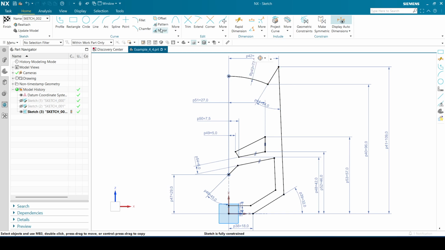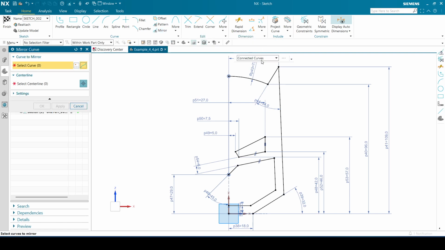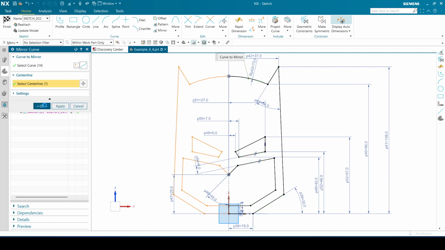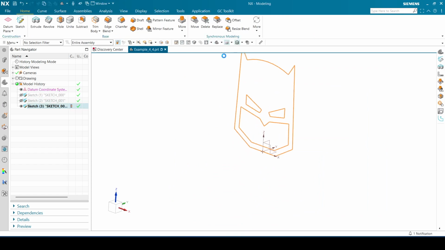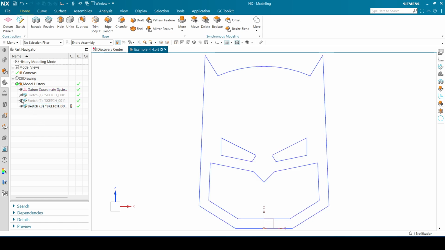So now we can just mirror it. So I'm going to leave it on connected curves. So it's selected all of them, and then my center line is the vertical. Okay, finish. And now I'm just quickly going to go to my front view. And now if I unhide this, fingers crossed, they are the same. Yes. So you can see all three of these sketches overlap perfectly. They are all the same.